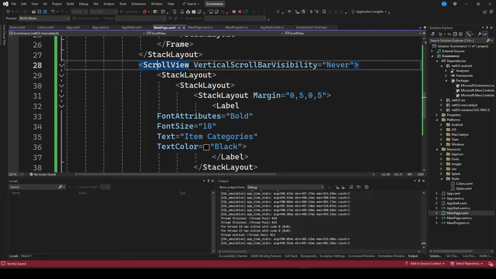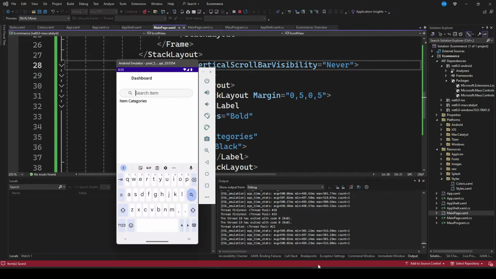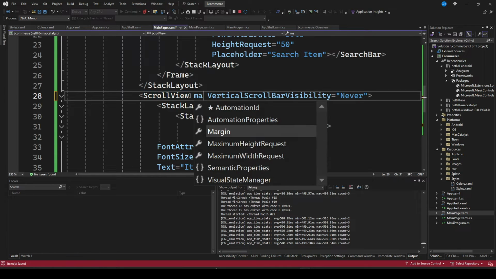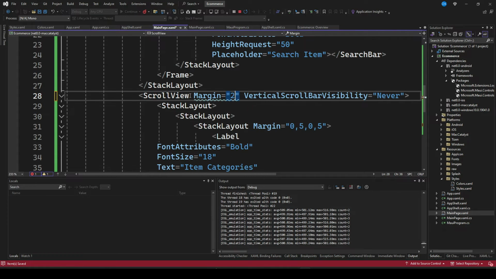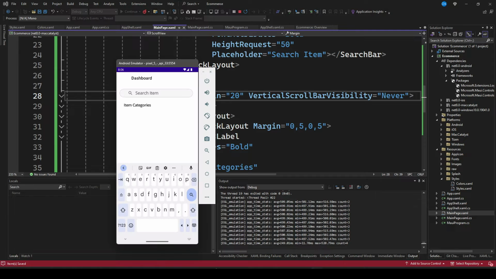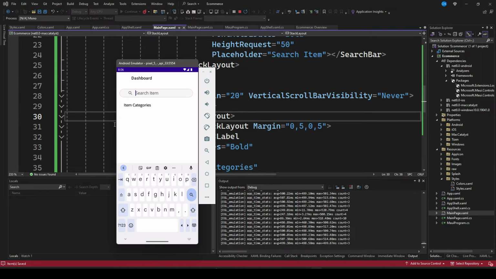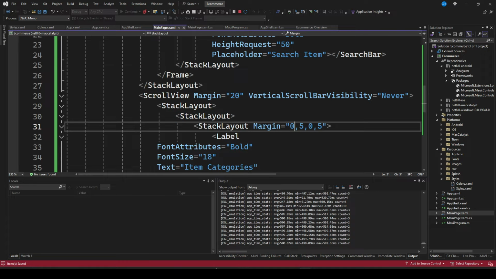So this is how now our app looks like. So I want also to add, let's say we can have a margin here. We say 20. So it should push that down. So you see we have the item categories. But now we need to have these item categories as a list here. But I want it to be horizontally. So how do we add it?